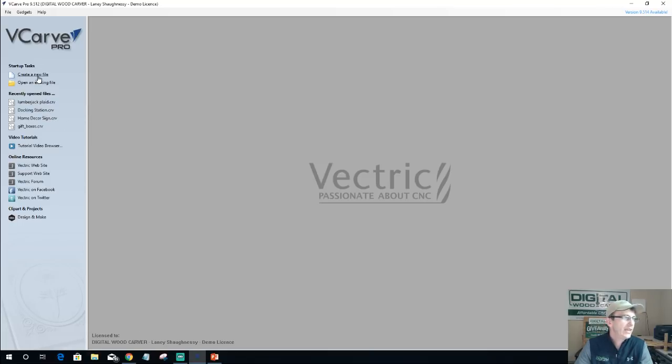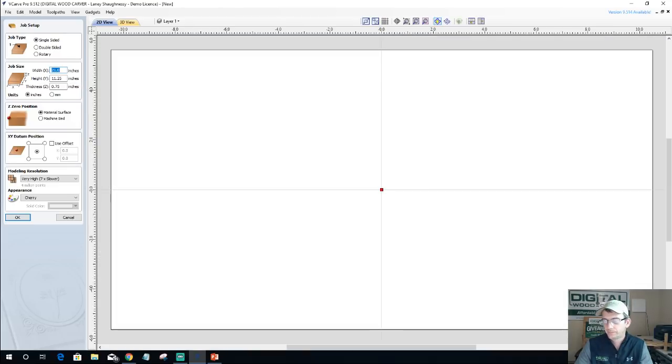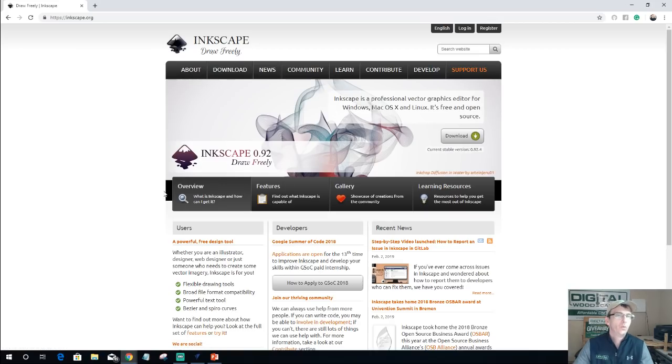Now, let's go ahead and create a new file. All right, so the first thing is, if you don't have it, we've got to get it: Inkscape, Inkscape.org. Wonderful place. It's a vector graphics editor for Windows, Mac, and Linux. It's free. It's open source. It's a cool program. Not much of a learning curve, a little bit, but not much.